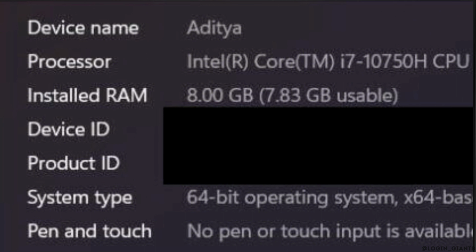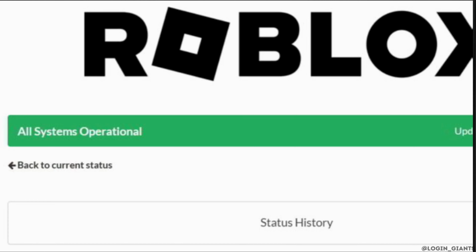Now the next thing you want to do is to check the server status. Well, if you are not connected to the server, then you will be forced to face this issue. So make sure that you are connected to the server. And if there is any issue in the server, then you will definitely face the issue in Roblox. So make sure that your server is stable enough.